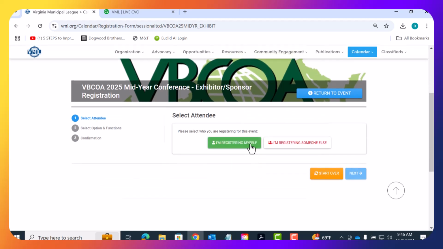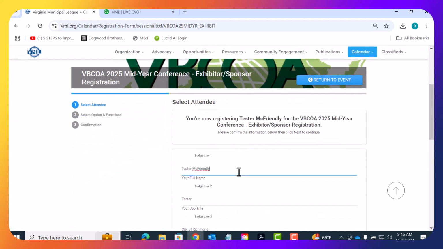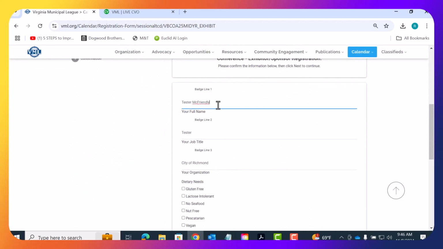See here, I can register myself or I can register someone else. For the time being, I'm registering myself. And my name, Tester McFriendly, and I am a tester, and I'm with the City of Richmond. Now, if I want my badge name or title or organization to be somewhat different, I can change it here. So I'm going to say that I've recently become Director of Testing, and that will only update my title on the badge for this event.